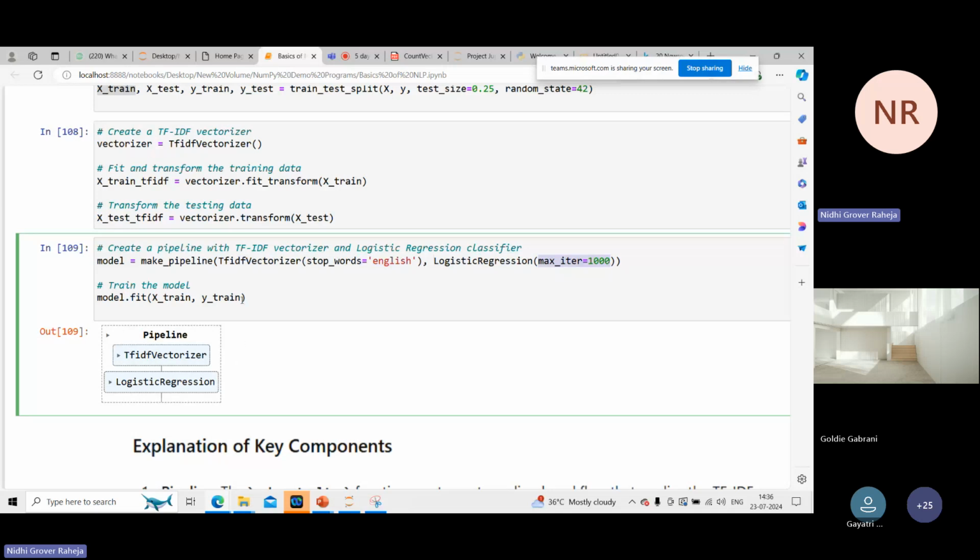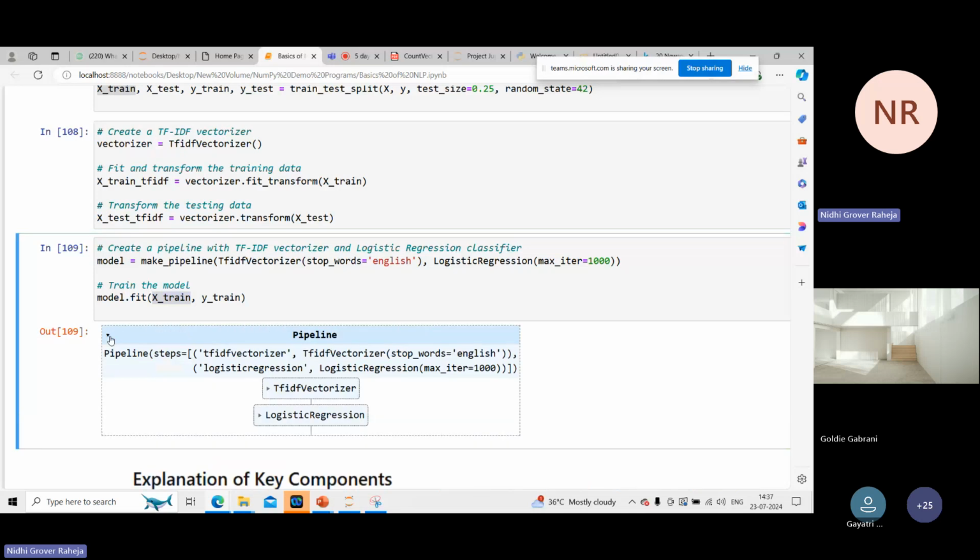Now finally it is time to train the model. So we are fitting the model. Model equals model dot fit, and we are fitting the model on X train and Y train. So we are giving the X training data, and we are using the Y training data for prediction. So this is your pipeline that is created.